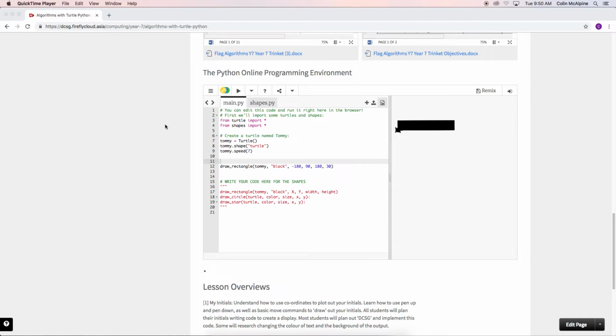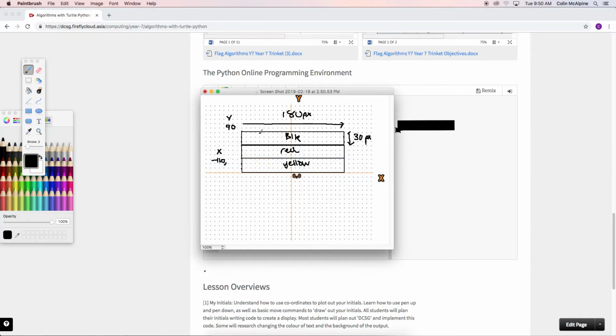So what we should have done is planned out our design of the Germany flag and written down some of the coordinates. I've started that already, which I have here. It's poorly drawn, but some of the things that we need to figure out are the coordinates of where our different shapes start on our flag, as well as the dimensions of them and the colours.